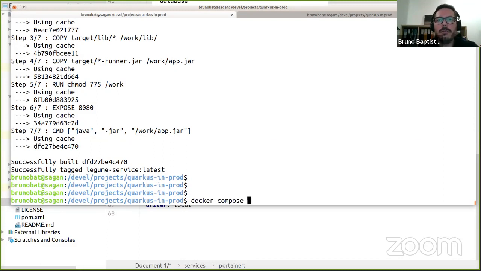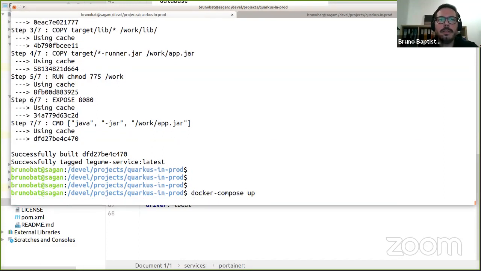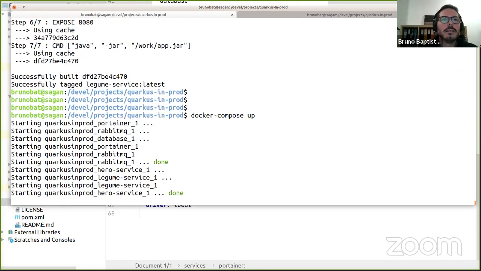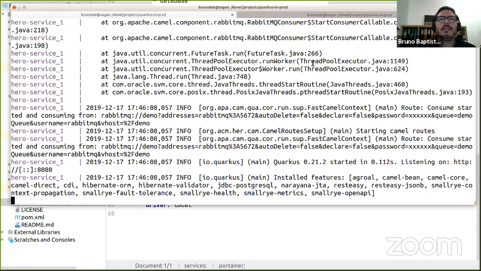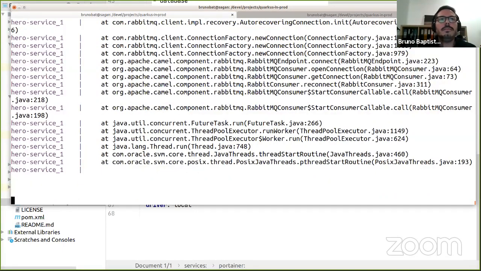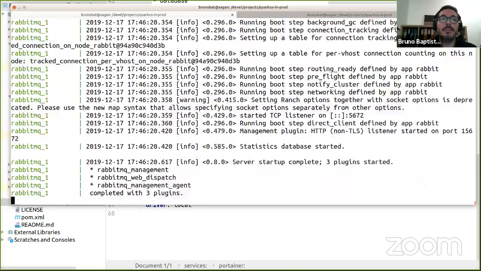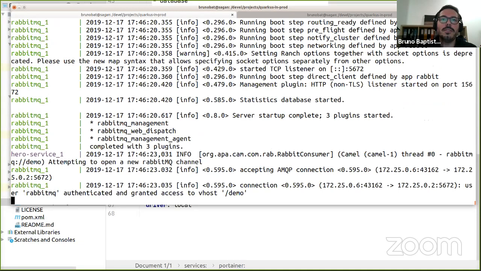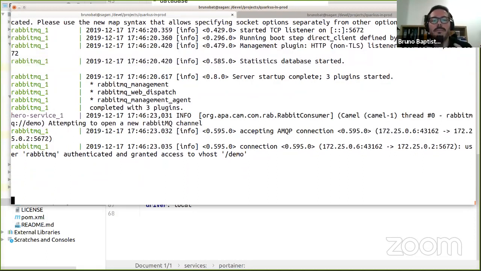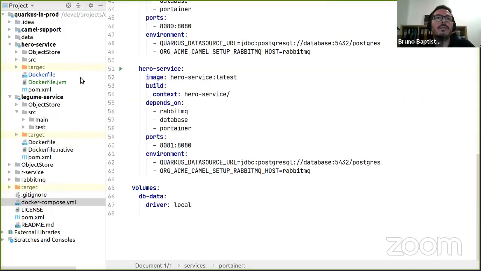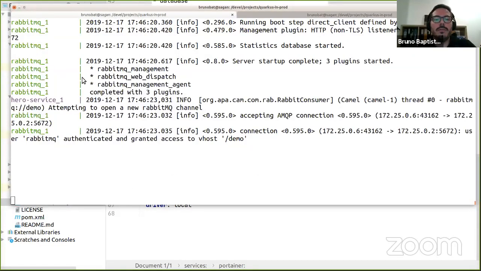So to start everything, we just do docker compose up, and we should be good to go. Okay. So the hero service gives a few errors in the beginning because it starts too fast and the RabbitMQ cluster is not ready yet. We don't have any feature here that slows or waits until RabbitMQ is up to launch the service. So let's go to the browser.